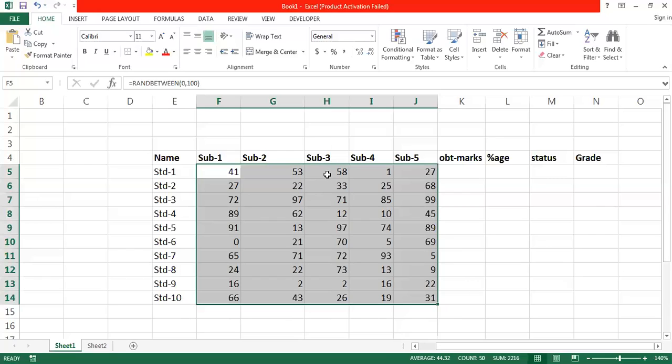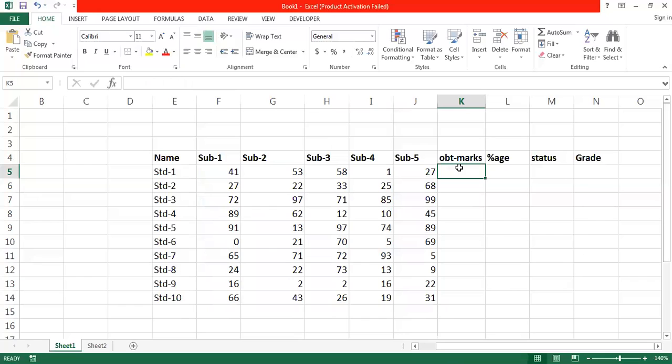So now after this, I'm going to apply the obtained marks formula. What is the formula to get the obtained marks of student number 1 for all 5 subjects? Actually, I have to sum all these values. So I have a sum formula in Microsoft Excel.